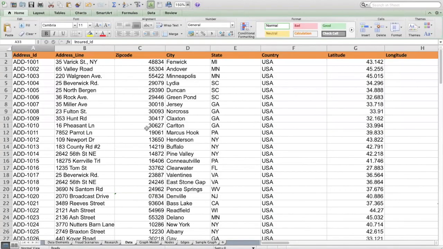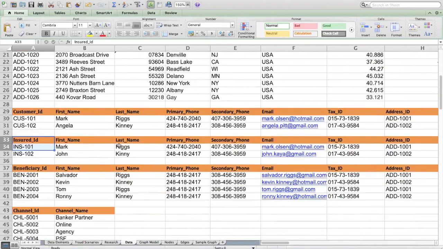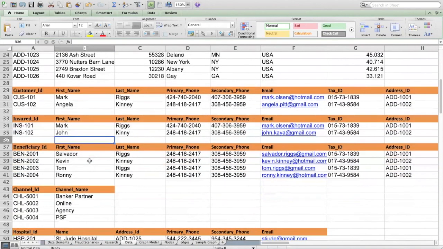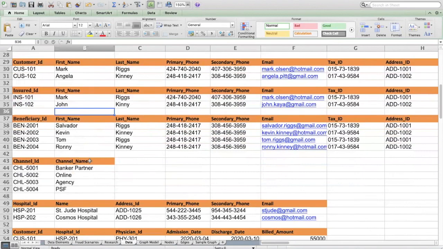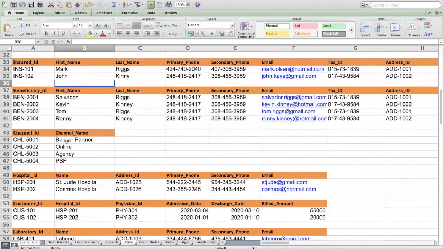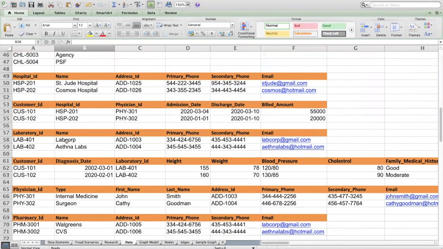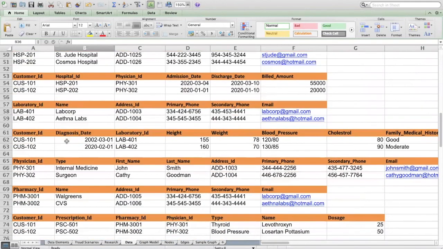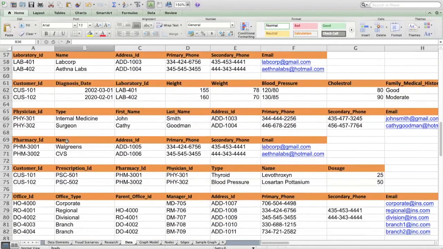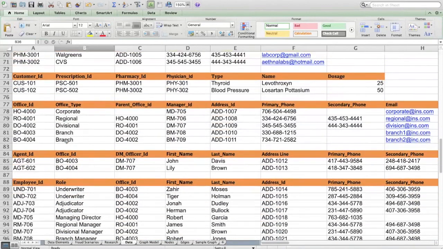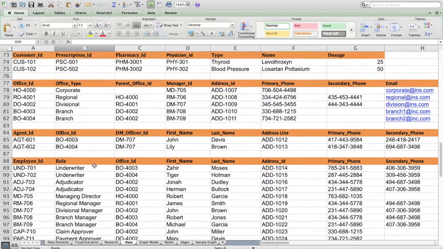Okay, so here is the sample data. This is the data that we have mocked up for the demo purpose. We have taken a couple of policies and claims and the data surrounding those policies and individuals. As you can see, we have cooked up some data on the address, customer. There are two different insured. There are a few beneficiaries for those policies, and which channel they used, and things like that. What type of hospital was involved, laboratory information, physician, any kind of office information, right? And then things like that.